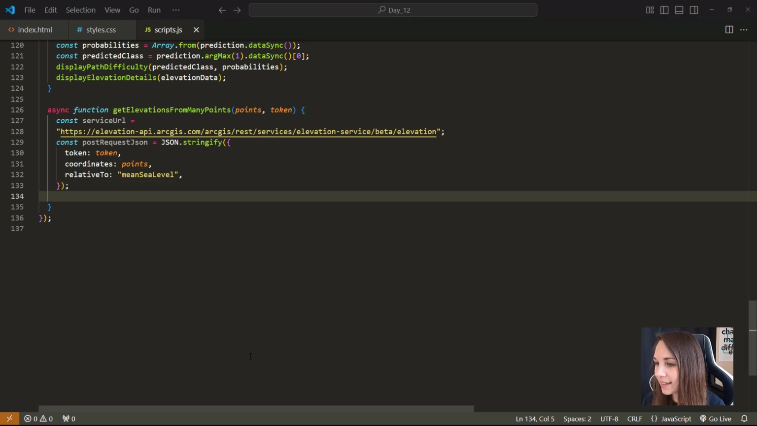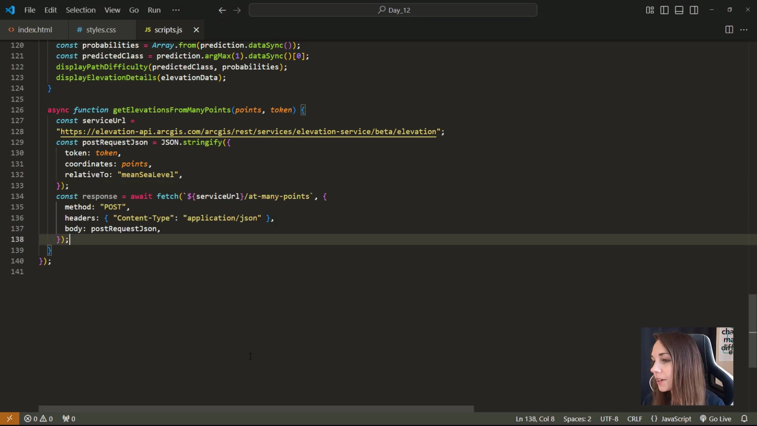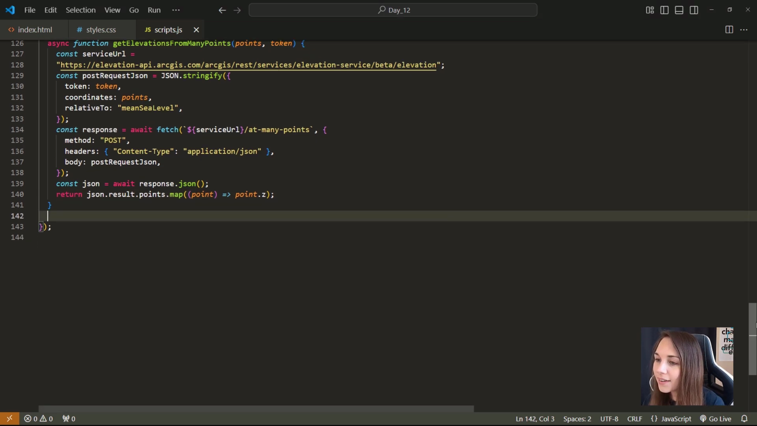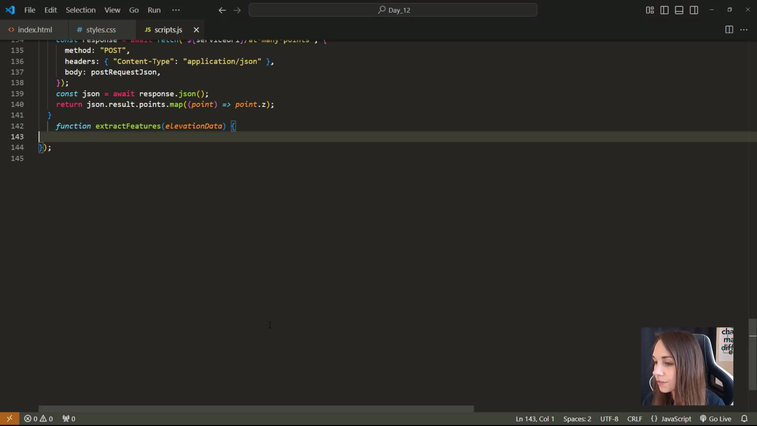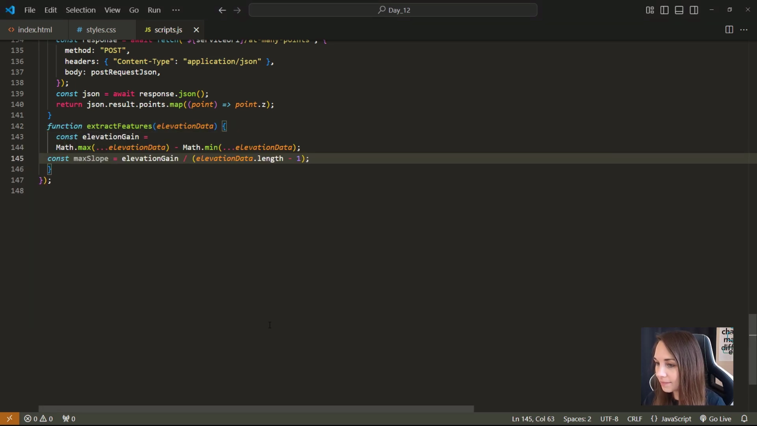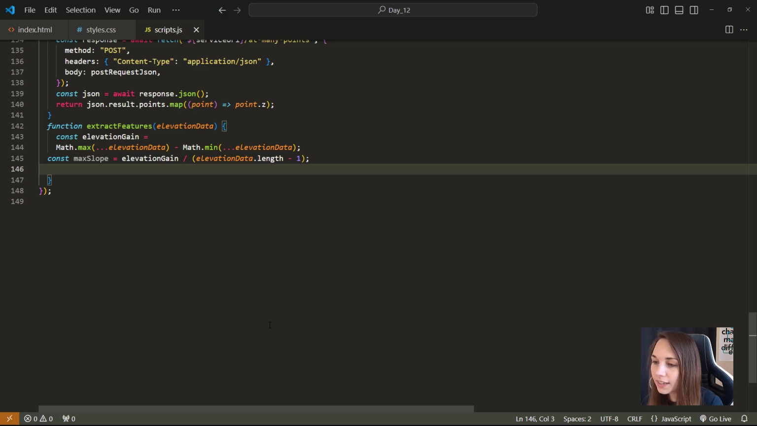Next, we're going to extract the elevation z value from the return data. And then we're going to return an array of elevation values. Now I'm defining the extract features function to calculate 2 key features from elevation data. And these are the elevation gain and the max slope.